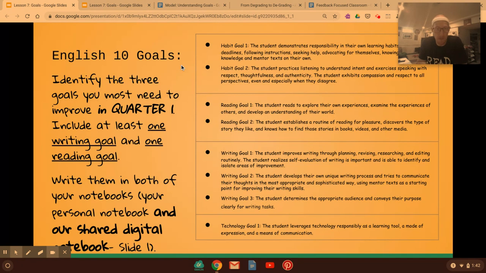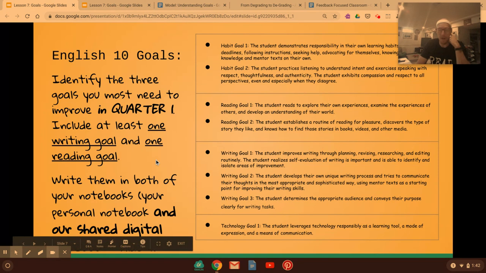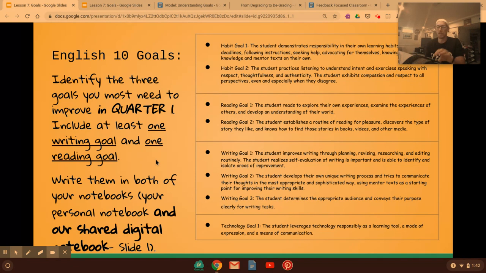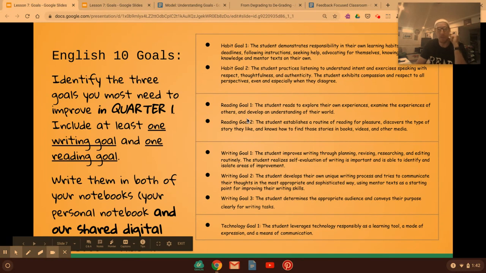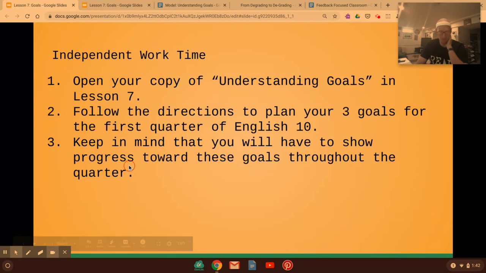And then we moved on to setting our own goals. So I have our 8 goals over here. These 8 goals will be the focus of everything that we do in class. However, you specifically are going to focus on 3 goals. One of them should be a writing goal, one should be a reading goal, and then the other goal can be any of these other 8. You need to write them down in your notebook. If I were you, I would write it right on the front or inside the front cover. You're also going to need to write it in your digital notebook. On slide 1 of your digital notebook, there is a spot for those 3 goals. Make sure that you copy them and paste them in there.